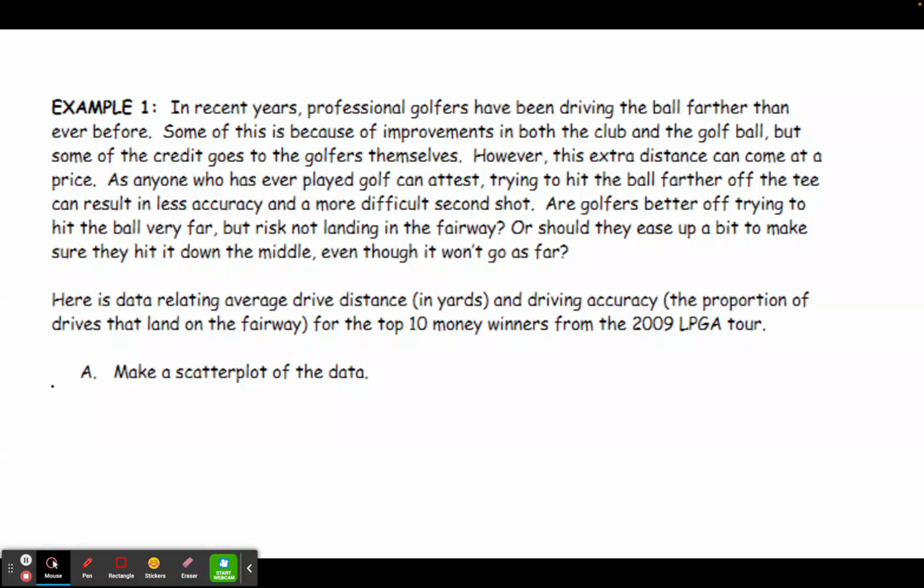So, what we're going to look at here is whether golfers are better off trying to hit the ball very far, but risk not landing in the fairway, in other words, having less accuracy, or would they be better off to ease up a bit and make sure they hit the ball down the middle, even though it won't go as far? So, what we're going to look at are some data relating average drive distance in yards and driving accuracy. Driving accuracy defined as the proportion of the drives that land in the fairway. And we're going to look at data from the top 10 money winners from the 2009 LPGA Tour.